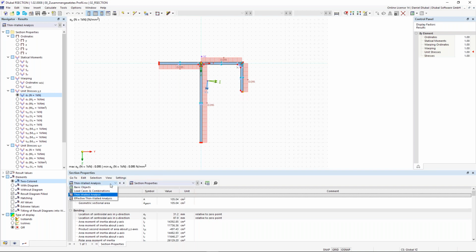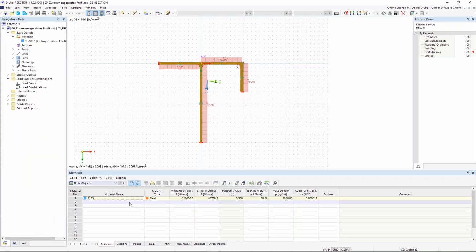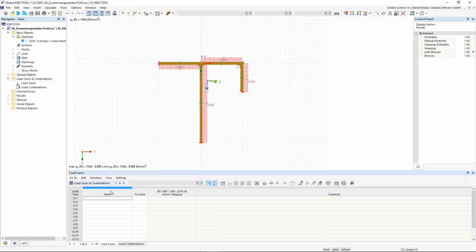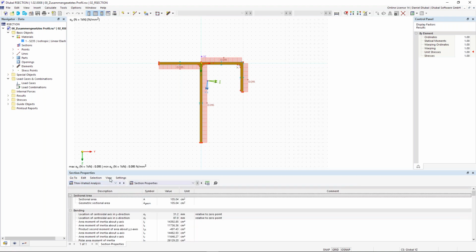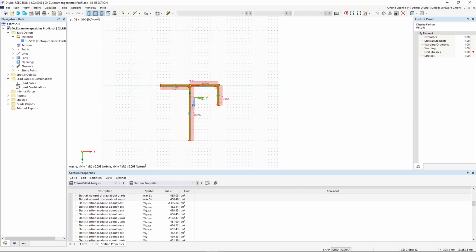The tables are also very important, because here we can also control and access all basic objects. So we have here an overview similar to the data navigator. As in the data navigator, we can also create and edit different objects here in the tables, and also the locations and so on. And we can see here the results of the analysis of this section. For example, the sectional area, 105 square centimeters, then also some other cross-section properties like the centroid relative to the zero point, and also the area moment of inertia and so on. Okay, so this was the rough introduction to RSECTION and its user interface.